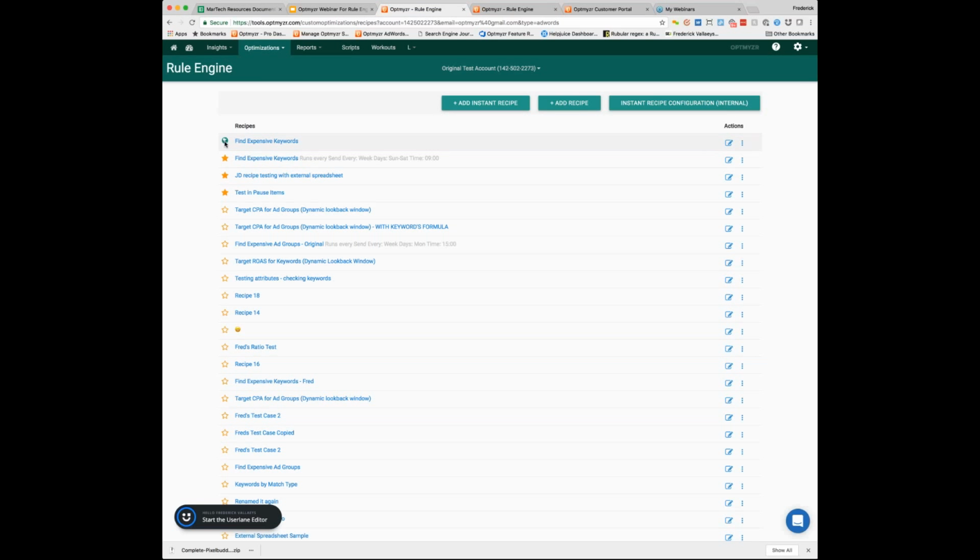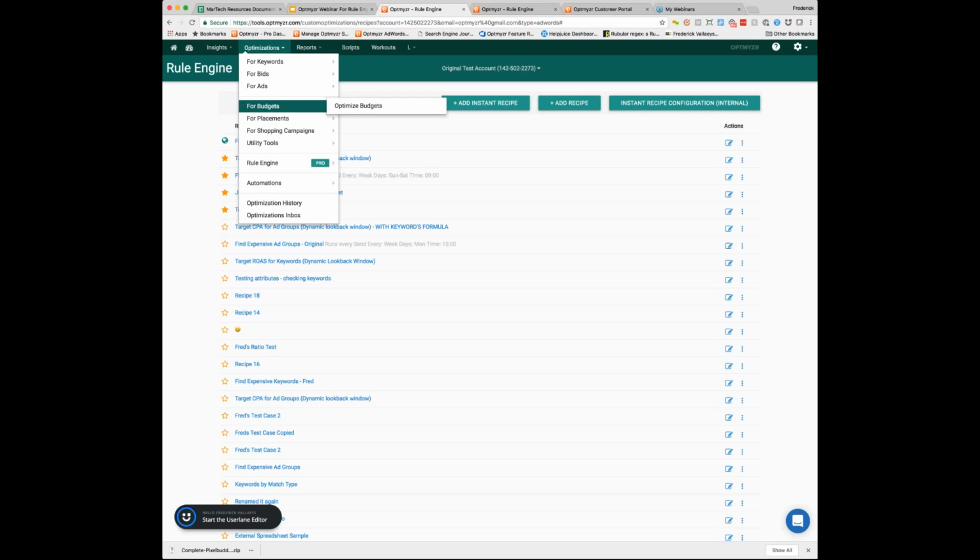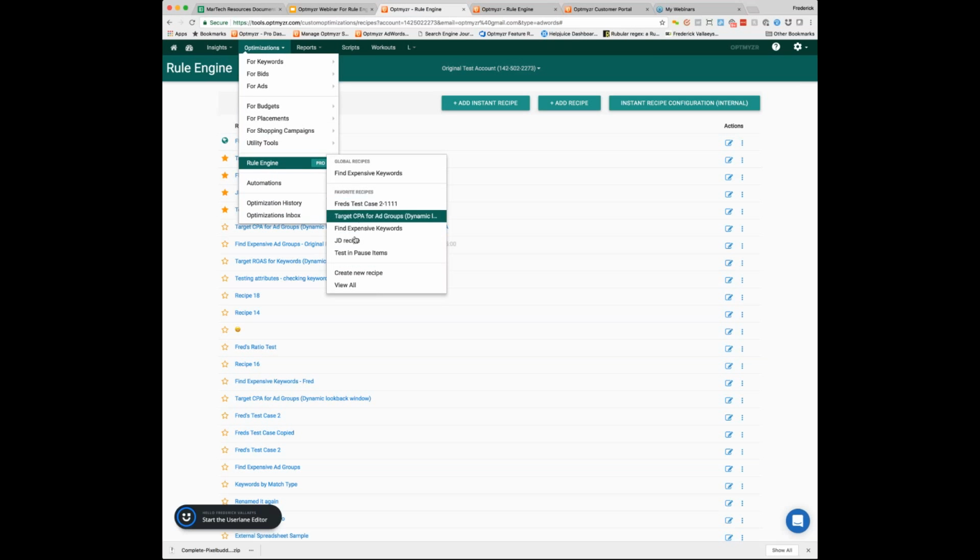Okay, so this globe icon, that denotes a global recipe. If I change this, I'm changing it for every account in Optmyzr. The starred ones, these are just the ones that are favorites in this account. So if I make this one a starred one and I go back to my menu for Rule Engine, notice that now we have 5 favorite recipes. So that just makes them easier to access in the accounts where you most often use these recipes.